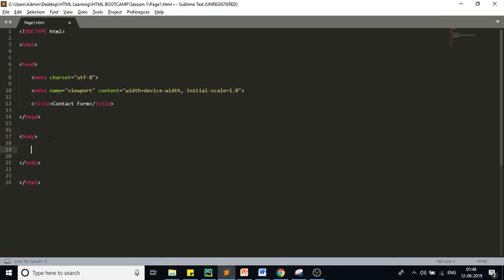Also in the body we can write anything. As programmers, we generally write the first program as hello world. So I will write hello world here. This is my first HTML page, and I can save it. So whatever I am writing in body, it will get displayed as it is. Refresh your browser, you can see.